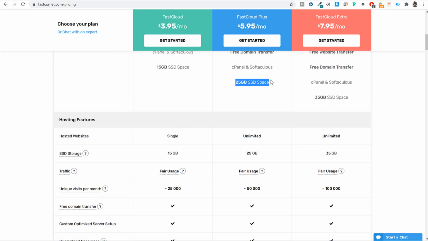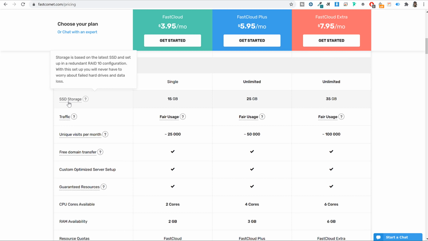But here, that does not happen, because here at FastComet, these guys are using the SSD plan, and that too a RAID 10 configuration SSD plan. If you hover over this option, SSD storage, you can see that these guys are using the RAID 10 configuration of SSD storage. So with this, your website speed and performance is also great, and your website data is also pretty much secure. And you're getting 25 GBs of SSD space, which is more than enough for even 10, 20 or 30 different blogs. So you don't have to worry about that.